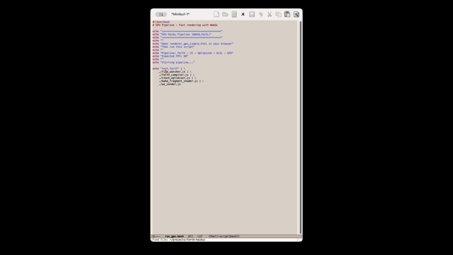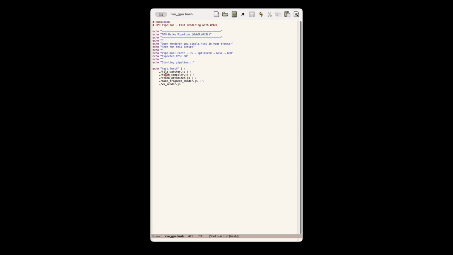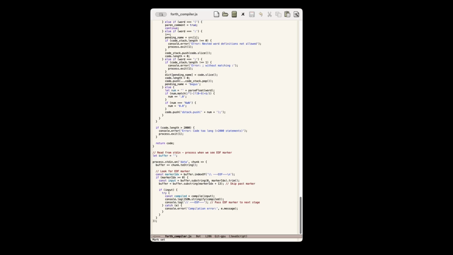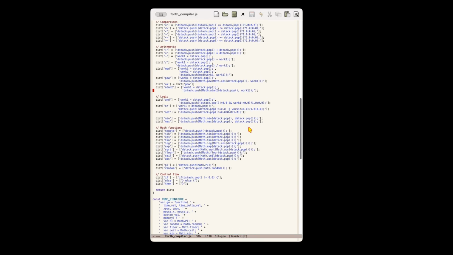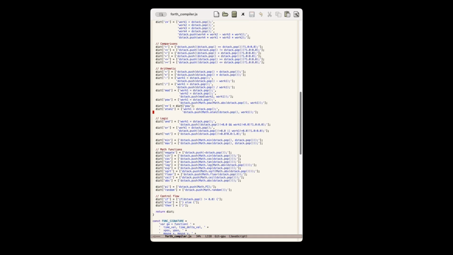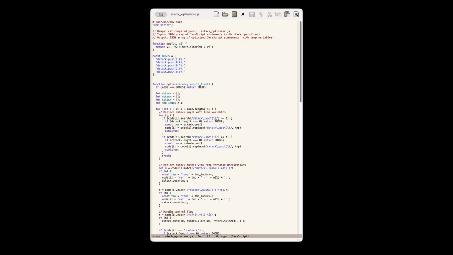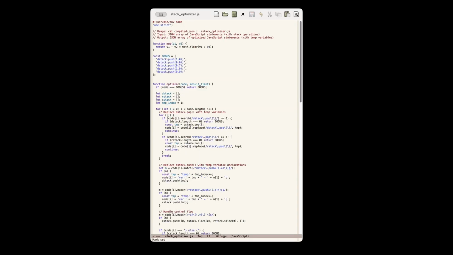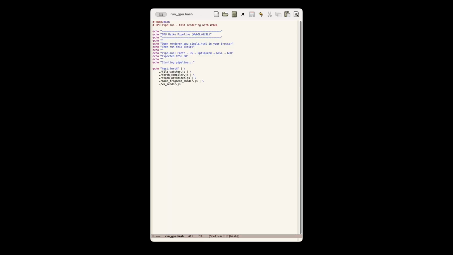We can look at the size of these things. File watcher is 70 lines of code. Forth compiler is 285 lines of code, mostly due to this enormous dictionary of bits of code. The stack optimizer is 172 lines of code. Again, probably could be less.